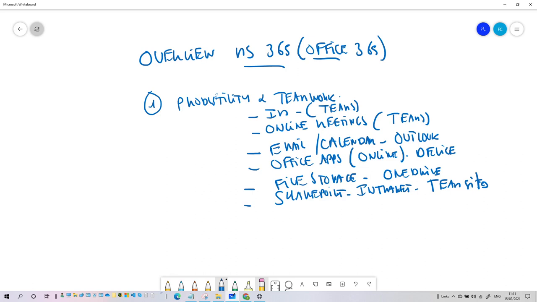And also productivity and teamwork, of course, with a product for social networking. For social networking, there is a product named Yammer. Yammer is not very, very well known, but it's the social networking solution. After that, this is productivity and teamwork. So the second thing that they're using Microsoft 365 for today is the following.